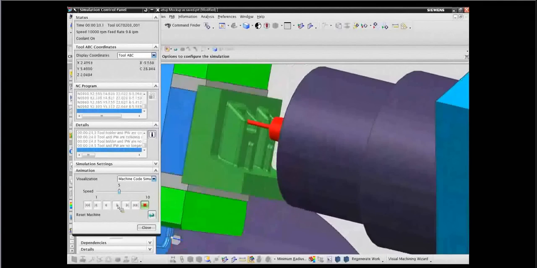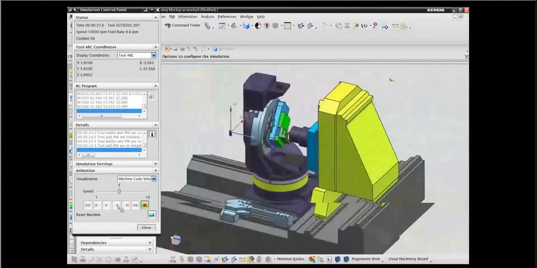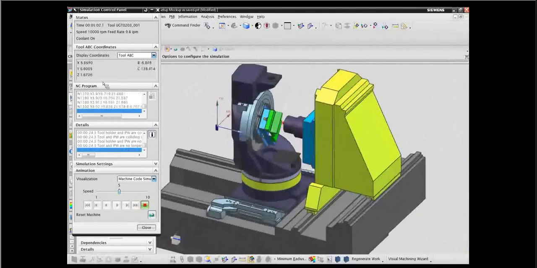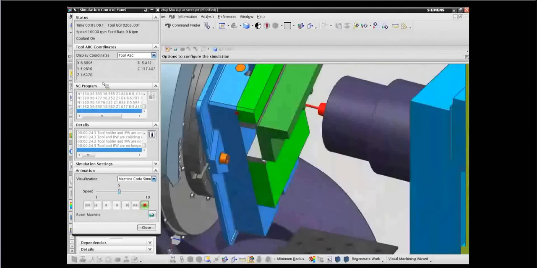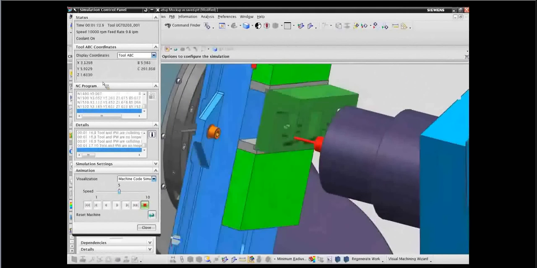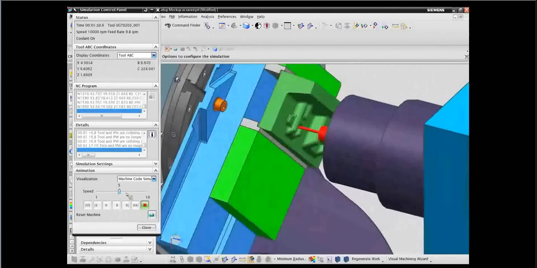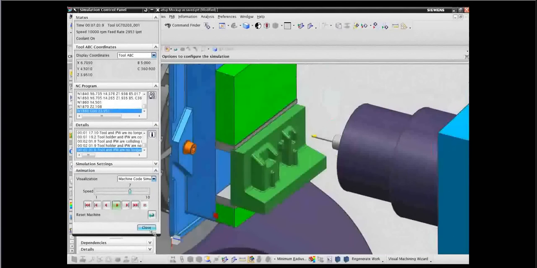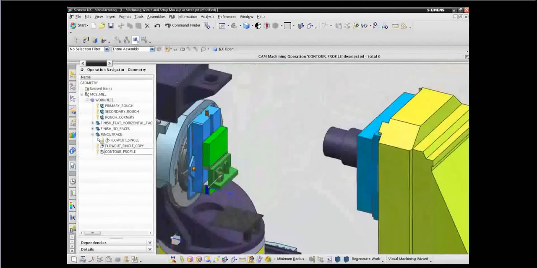It changes tool, and then it does the swarf cut machining of the 5 axis. You can see B and C axis are moving simultaneously, as well as the X, Y, Z. So there's the other pocket that it's doing. Let's just speed that up a little bit. So, full 5-axis simulation on my output.